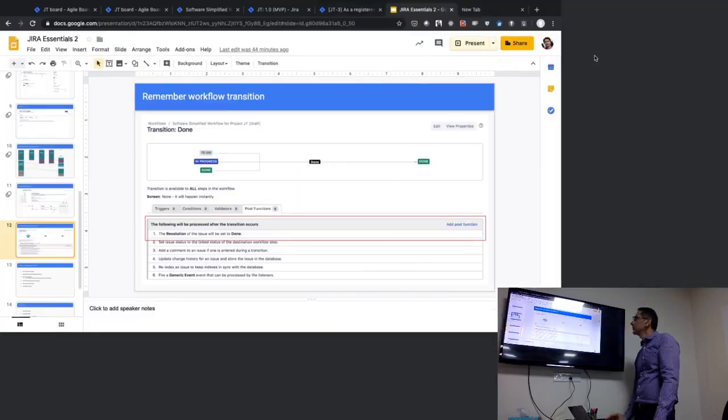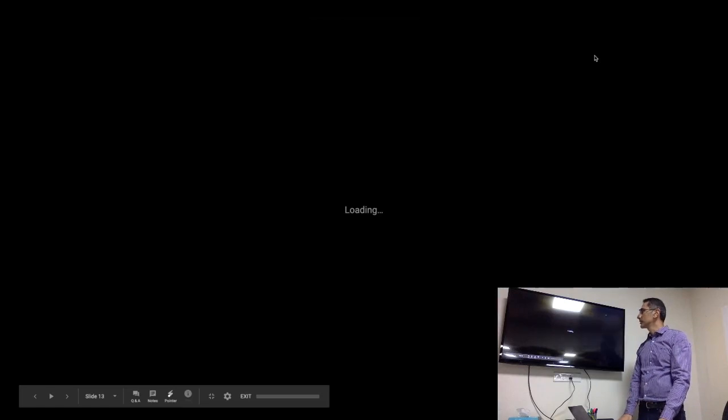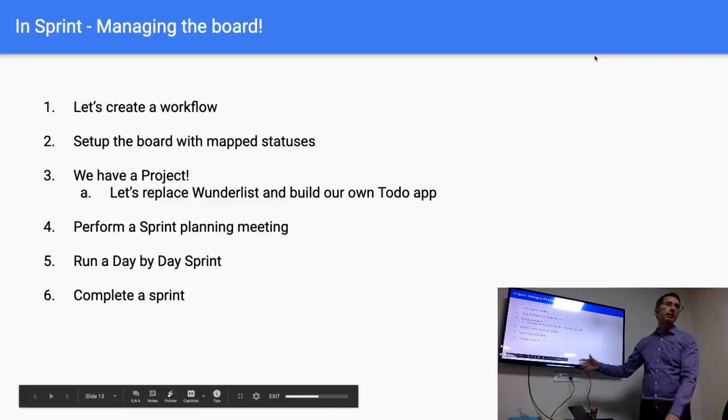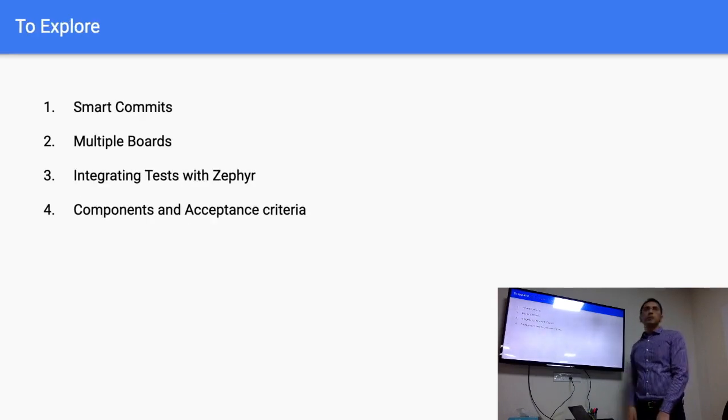And I thought I would probably cover this as a step-by-step process from workflows, but we've covered everything. We did a sprint planning. We ran a day-by-day sprint, and we completed a sprint. So you could see how the stories work through. We also set up a board with mapped statuses, and we saw the various scenarios and how they responded. What I'd like you to explore from here.